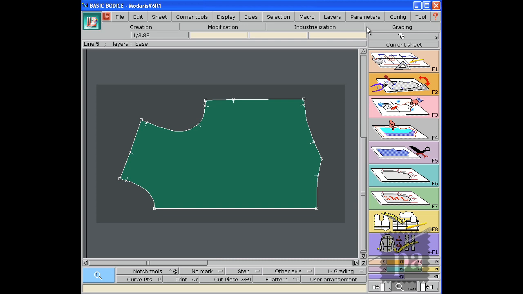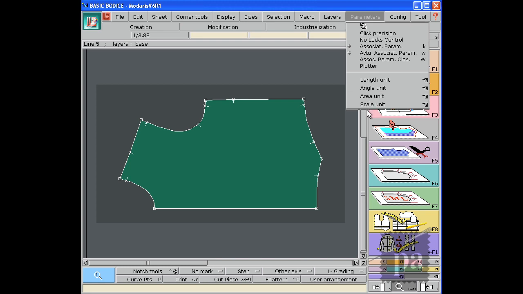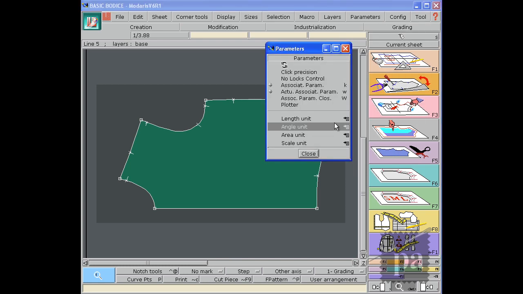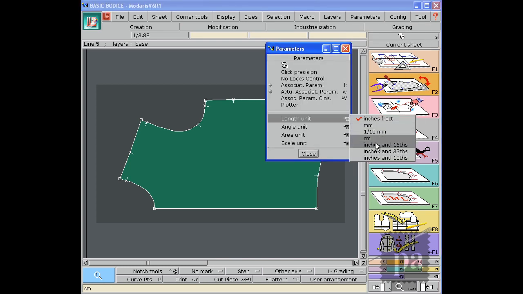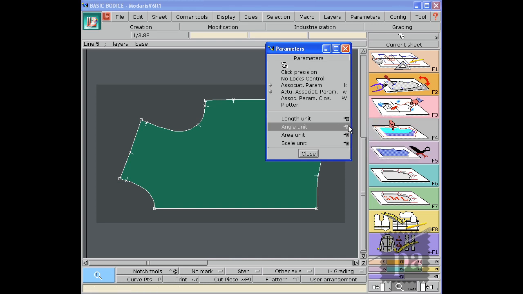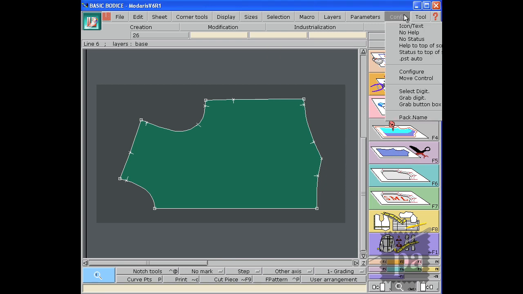Go to the top of the menu bar where it says Parameters. Click, hold, and drag the mouse all the way to the bottom until it detaches. Now click, hold, and move the mouse across the words length unit until you see the submenu. Change it to inches and 16th. Do the same to angles unit and change it to DG. Area unit, inches and 16th. Scale unit, percent scale. Second, under config, change it to icon text.